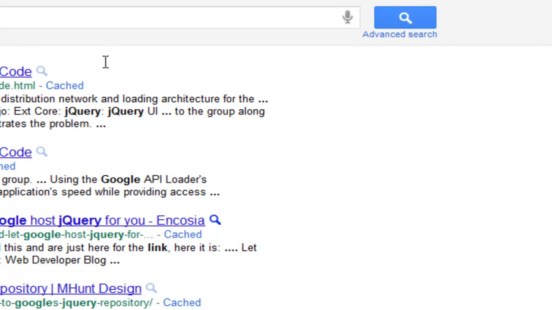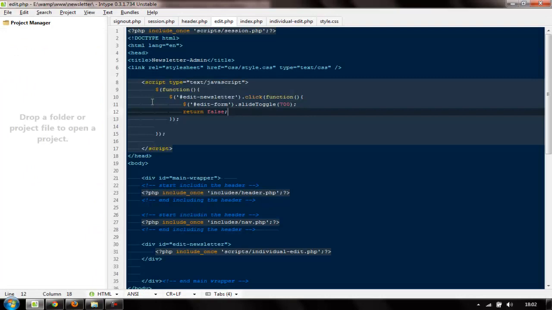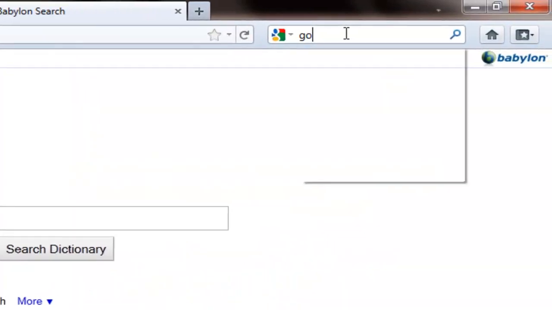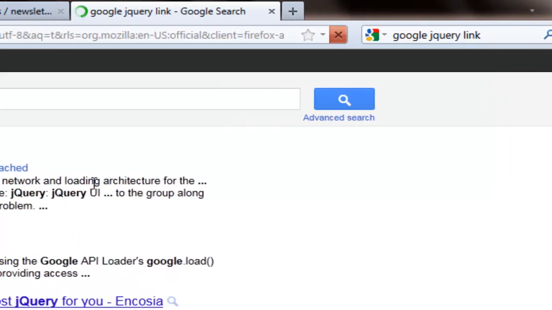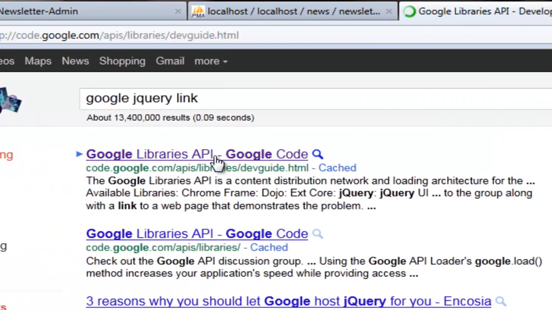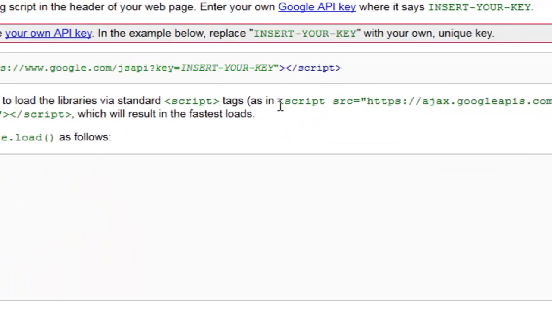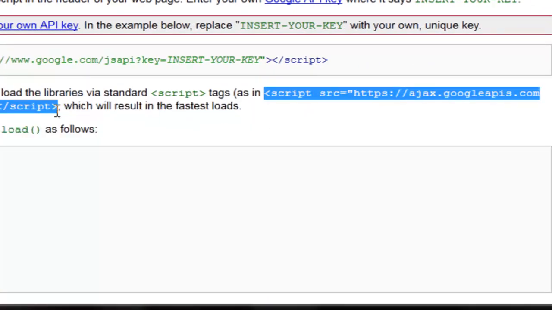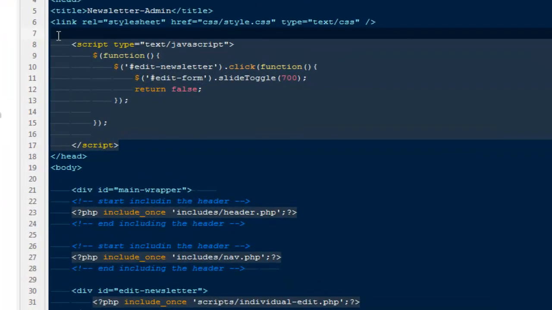If you want, you can also download a copy of jQuery and keep it in all of your projects, so that way you don't have to link it to something else. Okay, this page became unresponsive. I want to search it out from here. I'm going to say Google jQuery link. Open it. Come down, and from here I can copy it. Go back and paste it here on the top.